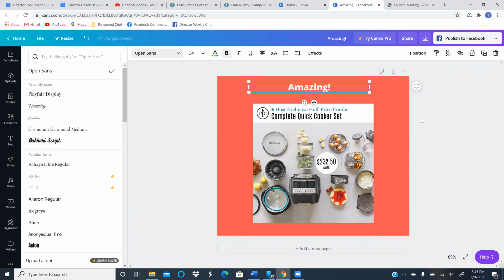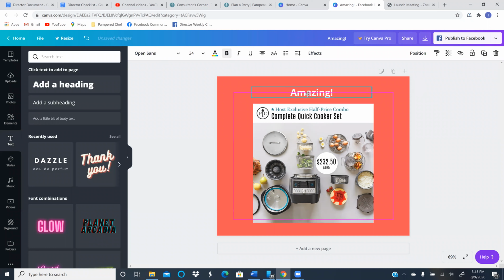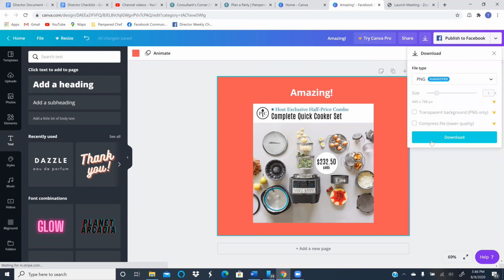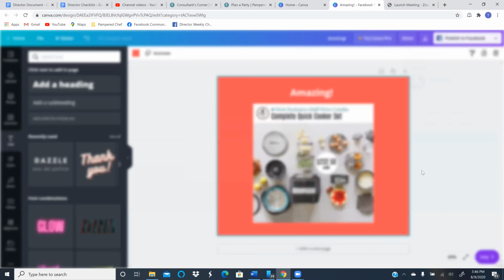And so right when you think you've got everything just the way you want it and you're ready to use this post, you're going to come up to the right-hand corner with a little arrow pointing down, and you're going to click download. Now, if you do this and it tells you that you have to pay $1 or $2, it's because you picked a background or a template that has a little crown on it, and that can charge you. So just make sure it doesn't if you're using the free version. And then you're going to click download.